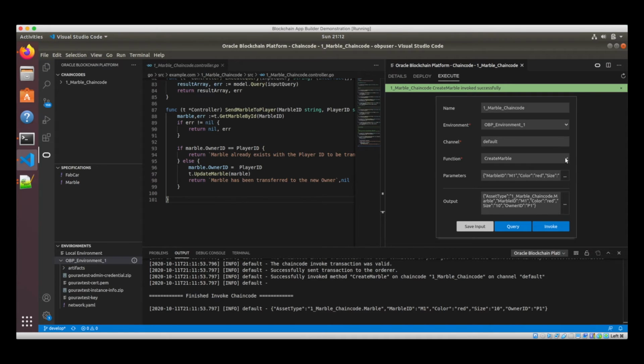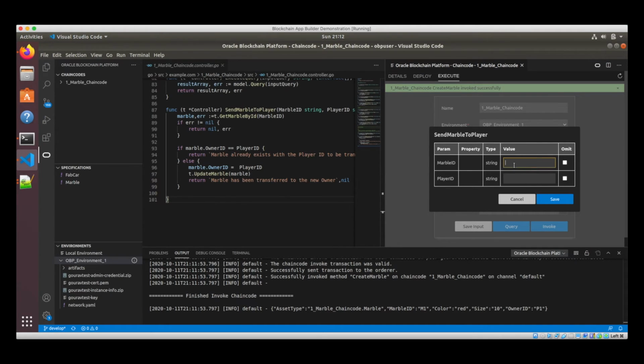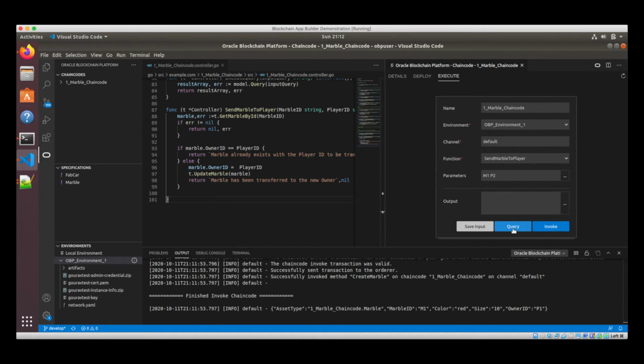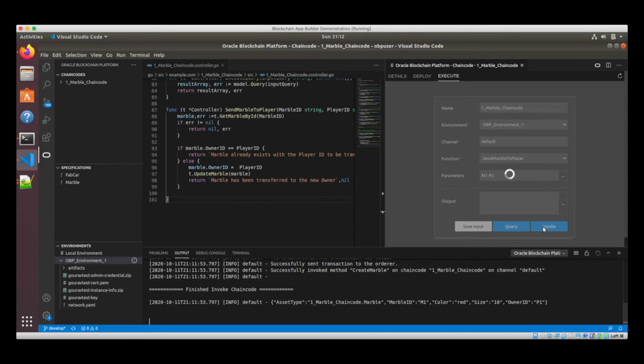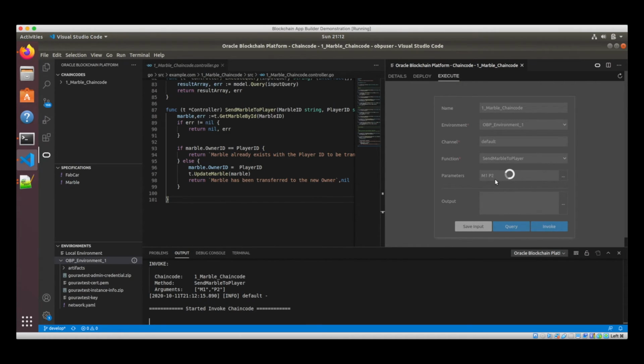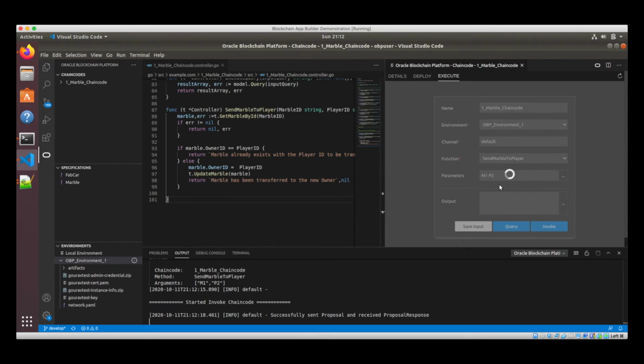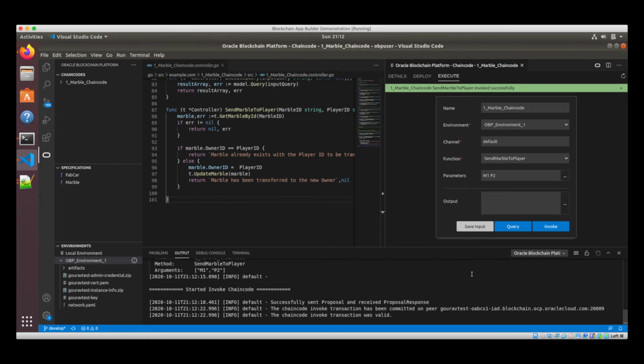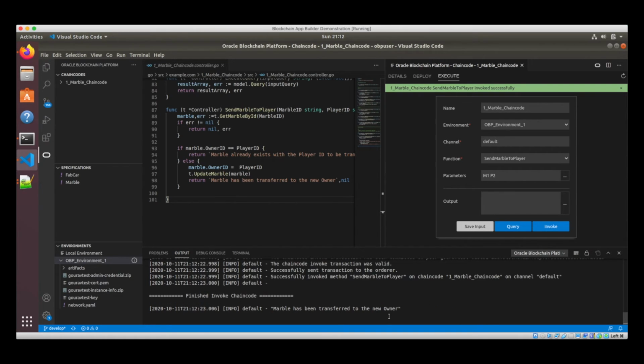I will also do a transfer of ownership of this marble. So this marble M1 will be sent to a new player called P2. So I will invoke it again. So now the M1 was initially with player P1, and now the M1 will be with the player P2. So this is also successful. The marble has been transferred to the new owner.